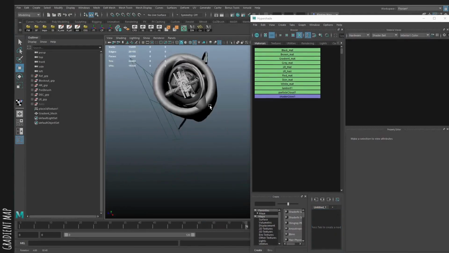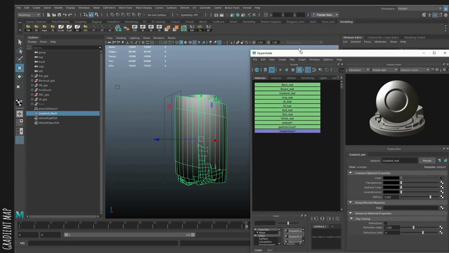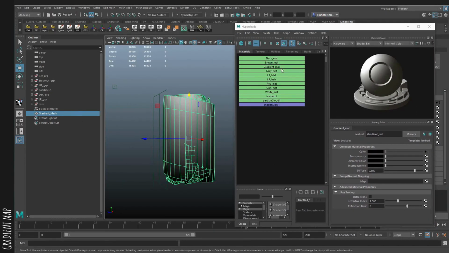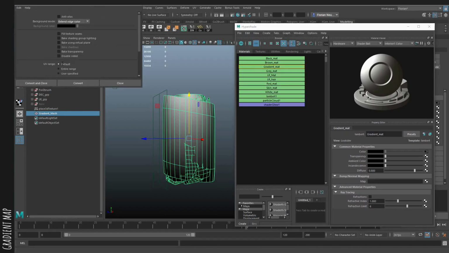We want to select the mesh and shift select the material. And if we go to Edit, Convert File Texture, we can convert this gradient to a texture. So we want to say extend the edge color, so we have a bleeding, and we want to have it in 4K. Now if we press convert, it will automatically do this and assign it to a new shader.